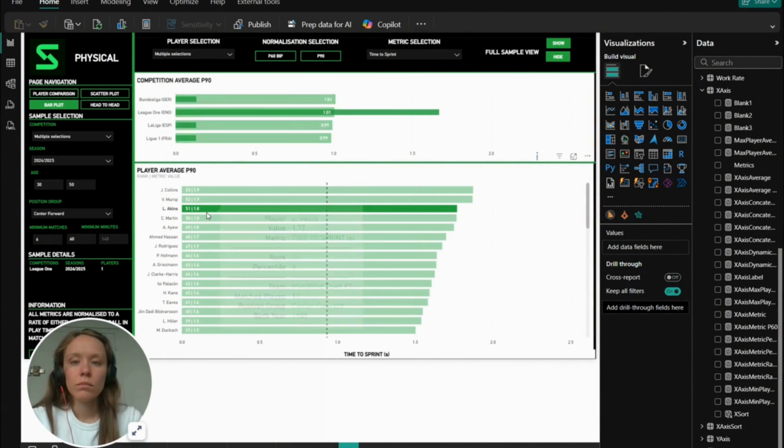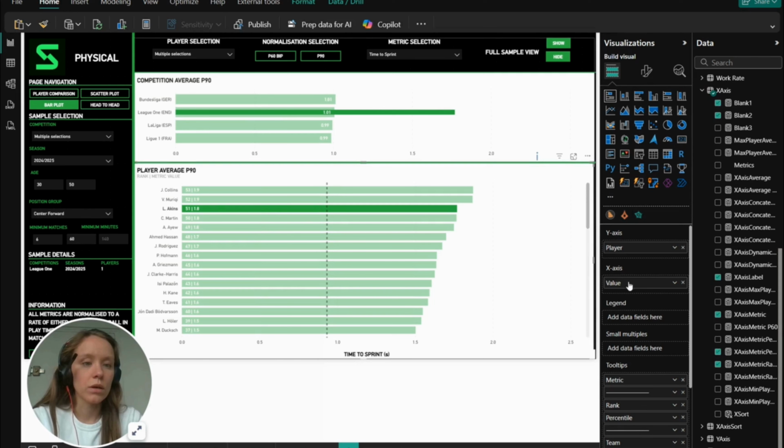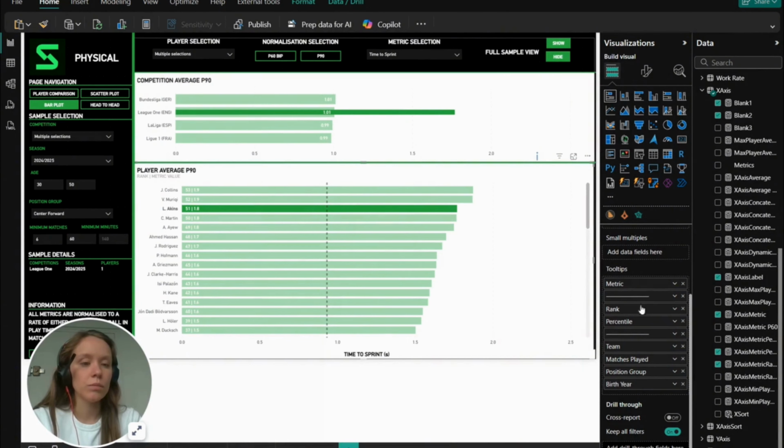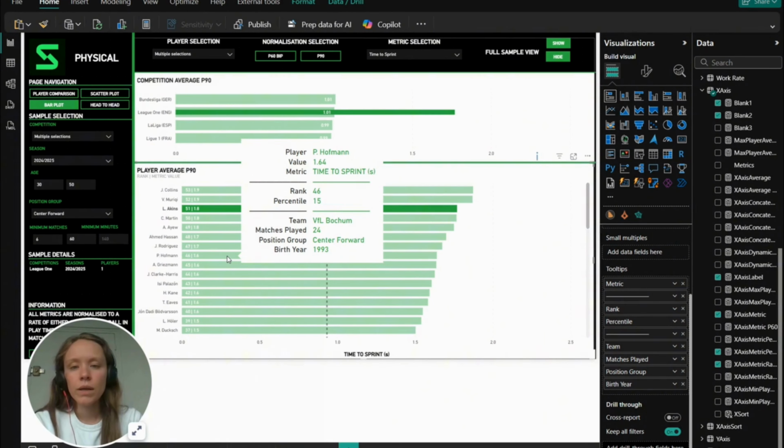When you hover the cursor on any bar that we have, you will see nice tooltips. To make them work, it's really easy. You have to click on your bar chart, and above the legend you will see a tooltip window. Here you can put any metrics that you want. We've decided to put ranks, percentiles, team of the player, the amount of matches he played, position group, and even the birth year. And I want to show you how to make it look nice.